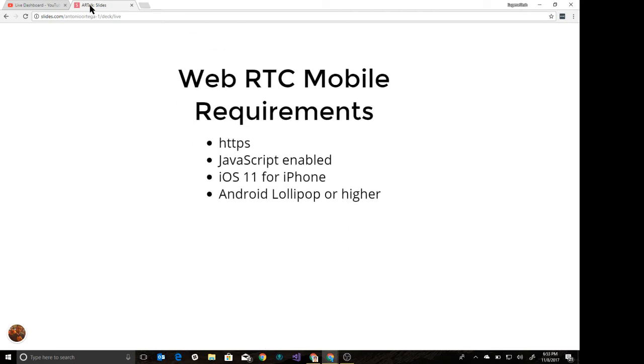Each one of them has these requirements, though. HTTPS, of course, and JavaScript has to be enabled in the browser. I don't know who worries about whether somebody disabled JavaScript, because most websites aren't going to work very well without it. iOS 11 for sure for iPhone. Anything before simply won't work, and I'm sure iOS is not going to retroactively allow this. Their motto is get a new phone, usually.